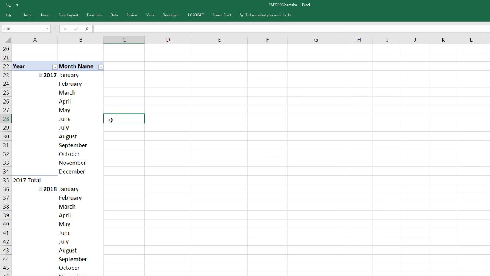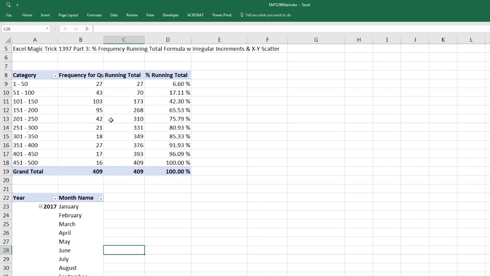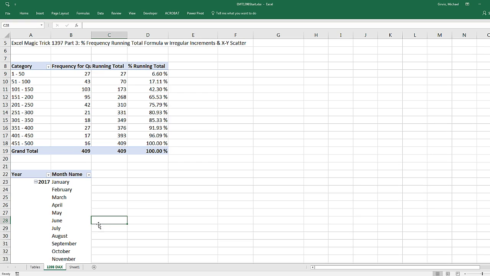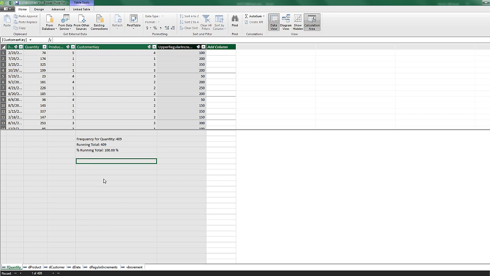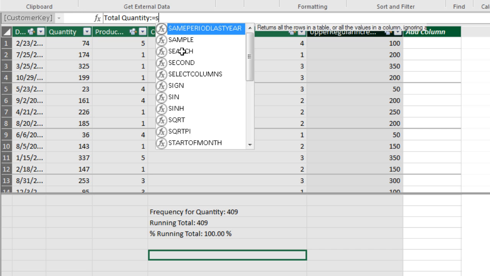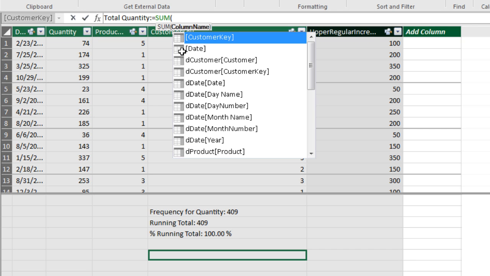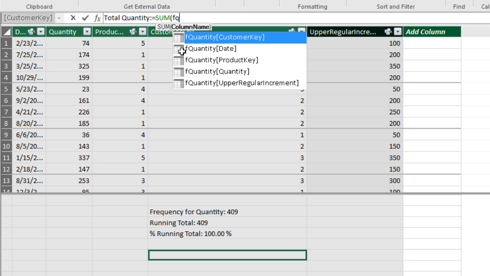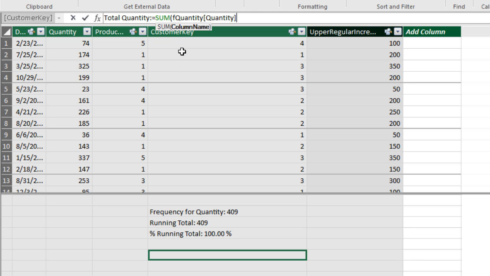Now we're going to do something similar here, but not the same. Here we're counting. Here I want to actually add the quantity, then get a running total and percent running total. So for our first measure, simply adding, we want to see the exact row context. So Alt-Tab, we come down a couple cells, and I'm going to call this total quantity colon equal sign, and we're simply going to use the SUM function. FQ, down arrow to quantity, close parentheses. That's an aggregate function, and we'll see all the filter context.